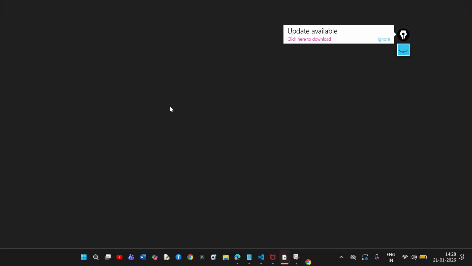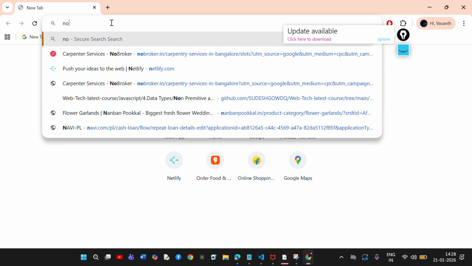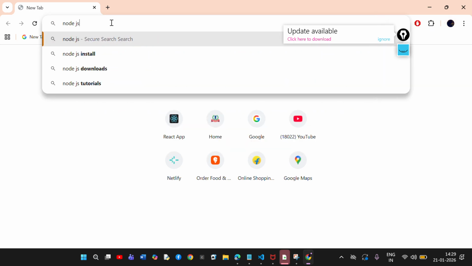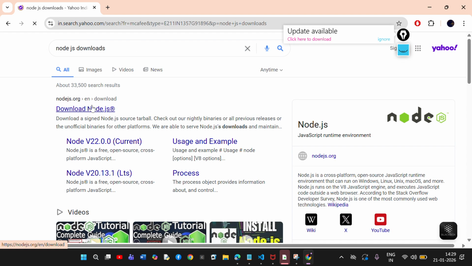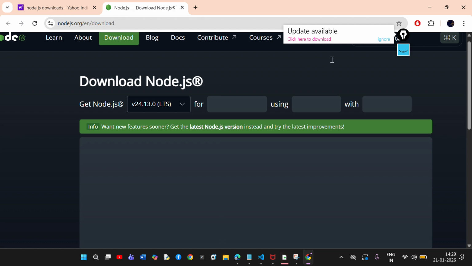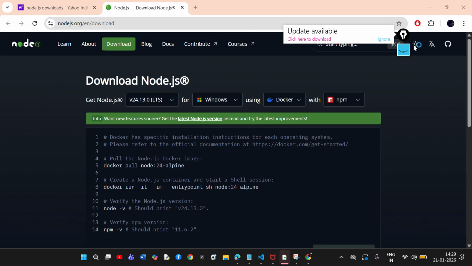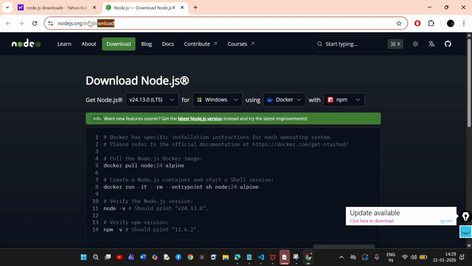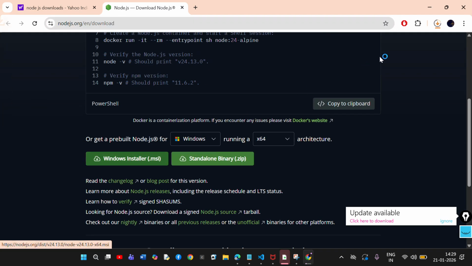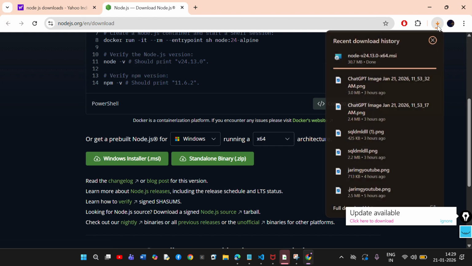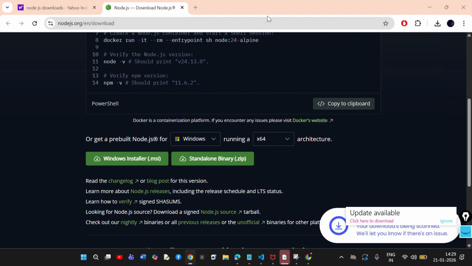Node downloads. First, what we have to do? We have to download Node.js. I'll tell you, Node.js download, so you can download it here. If you click on this, you will get the source code. See the URL, please. This is a URL. See here, if you come down, if you choose Windows, it gets downloaded. After this, what you have to do? You have to click on the downloaded option. Click on this and install it.